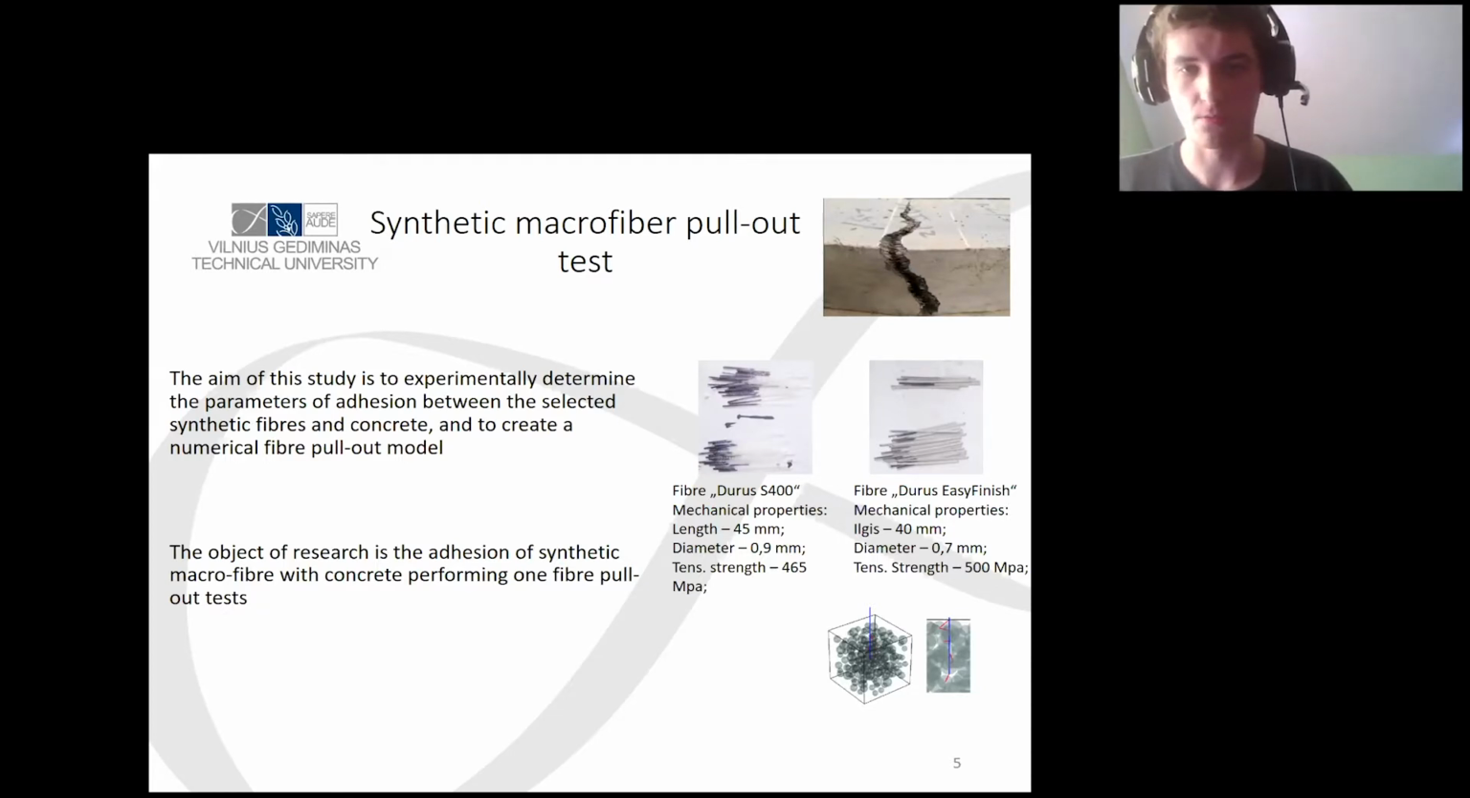We use two different types of fiber. One is Durus S400, the other one is Durus Easy Finish. Both of these fibers were selected because they were widespread in the market and they were 4 centimeters of length. We determined that the most effective embedment length in concrete of fiber is 20 millimeters. So when a crack forms in the middle of this kind of fiber, it would be embedded in concrete at about 20 millimeters on both sides of the crack.